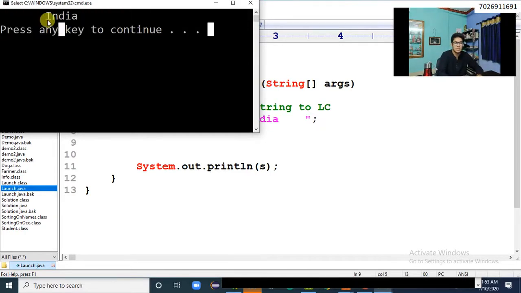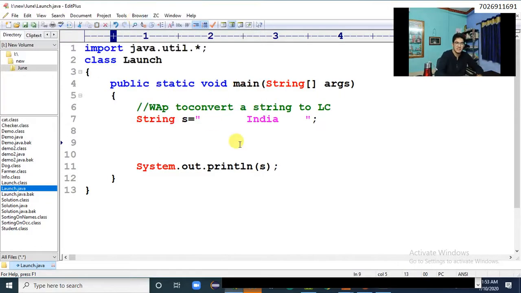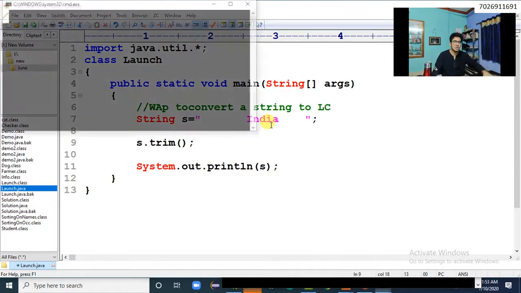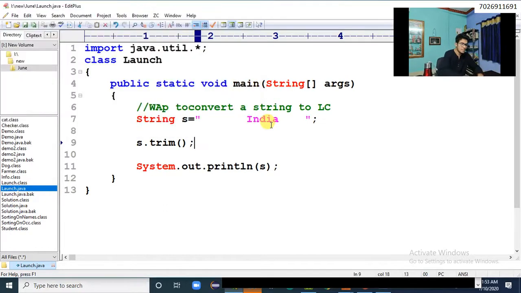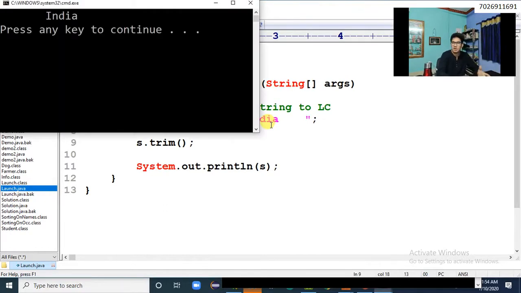Now what if you want to remove these extra spaces? Then there is a method, and that method is trim. You have to write s dot trim. Trim means the spaces in the beginning of a string and the spaces at the end of a string are removed. So if I compile and execute, I will not get any changes.